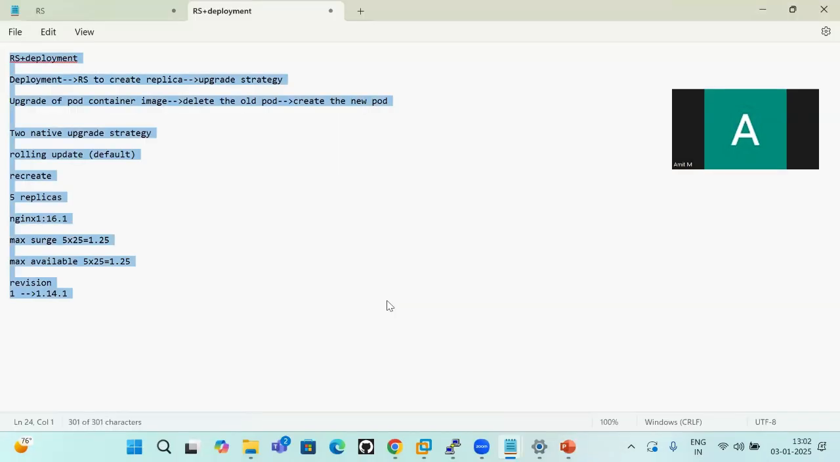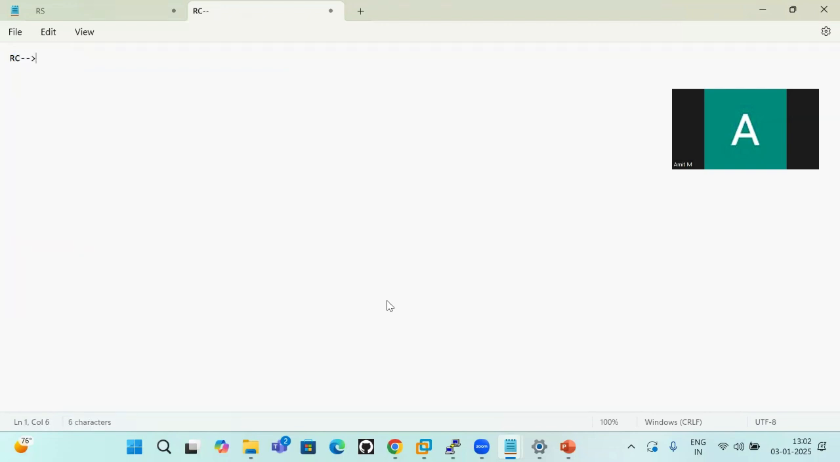Hello, everyone. As I mentioned initially, the replication controller is replaced by replica set plus deployment. The replica set's whole role is to maintain the number of replicas. So if I say I need three replicas, the replica set controller will take care that three replicas are running at any given point of time. Deployment is taking care of the update strategy, so how to upgrade the container image is taken care of by deployment.